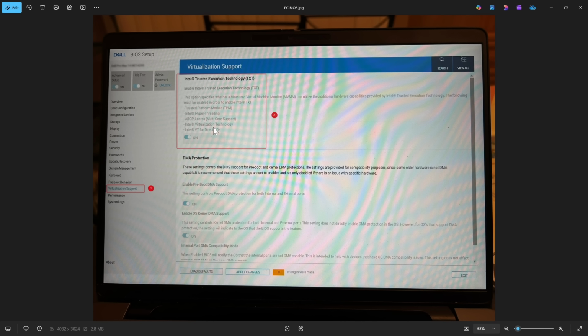When you enter into BIOS, I want to draw your attention to the left side of my computer screen where I have virtualization support. So it may be called virtualization support on your computer, or it may just be called virtualization. When you click on virtualization, take a look for this option called Enable Intel Trusted Execution Technology, TXT. By default, on my computer, this option was switched to off. So just make sure to turn it on.